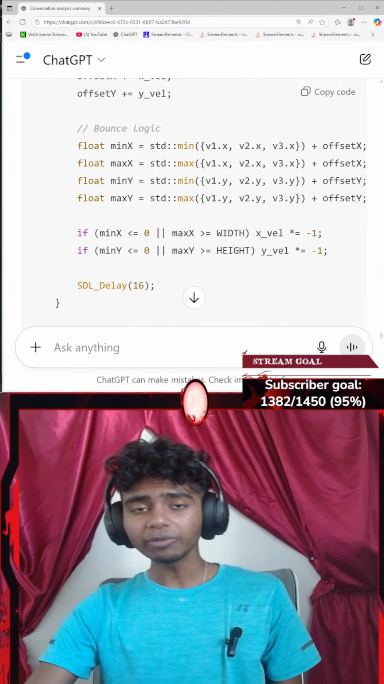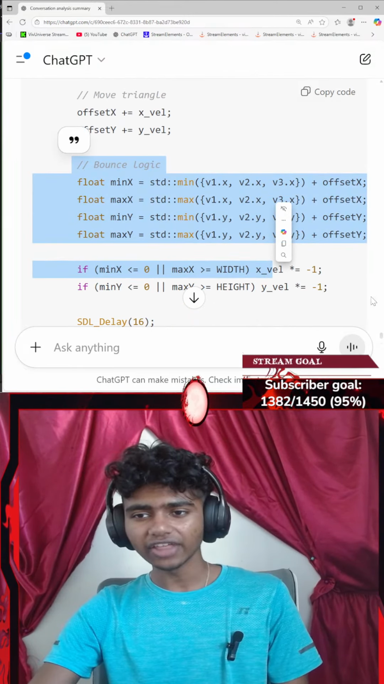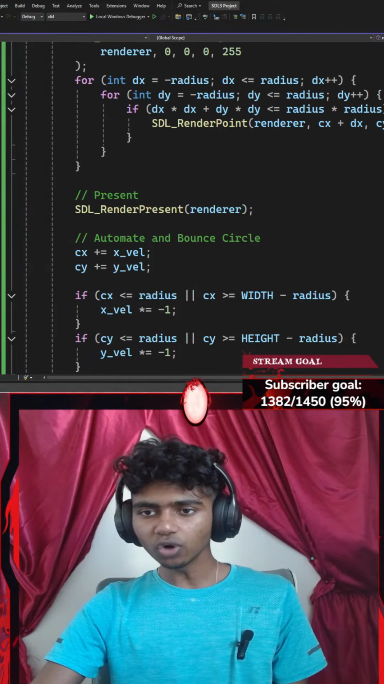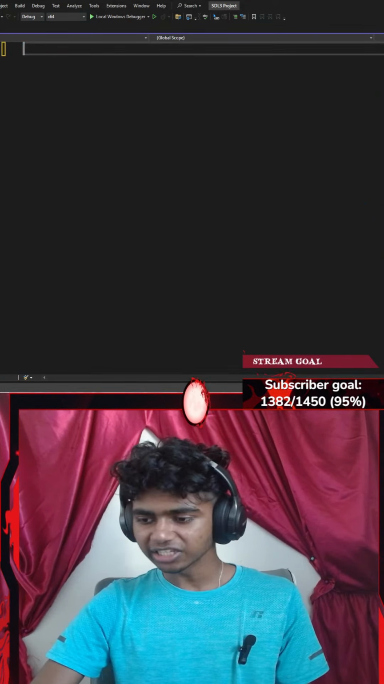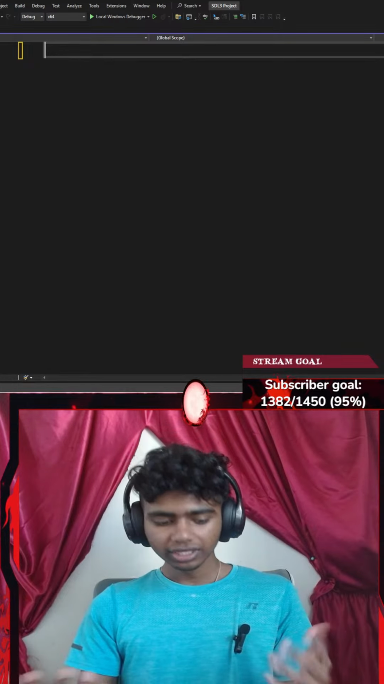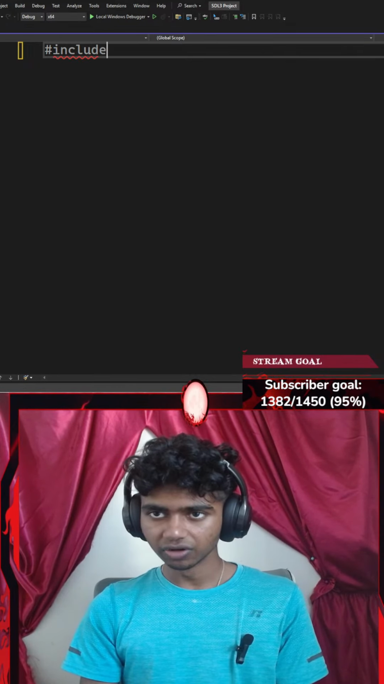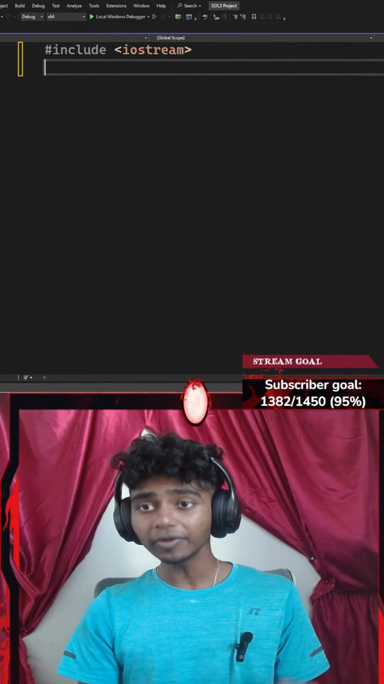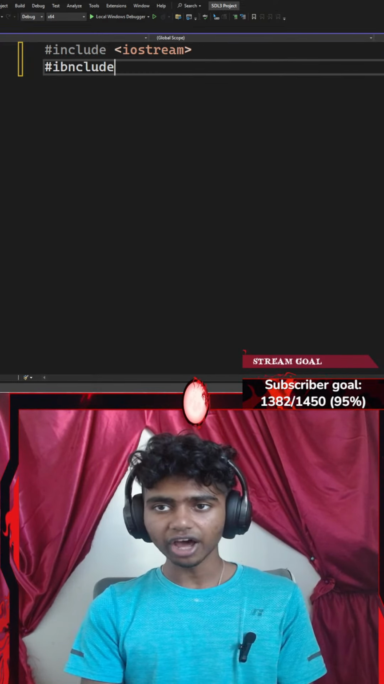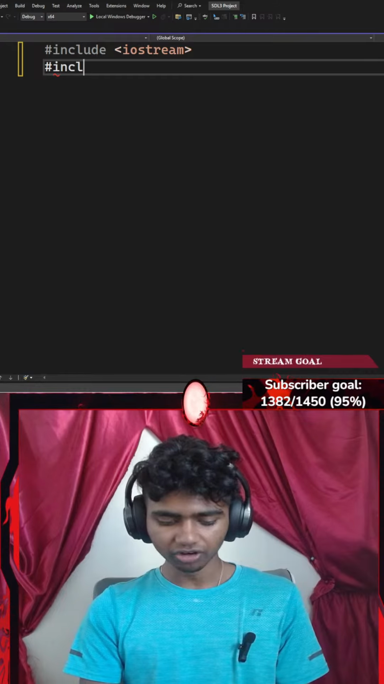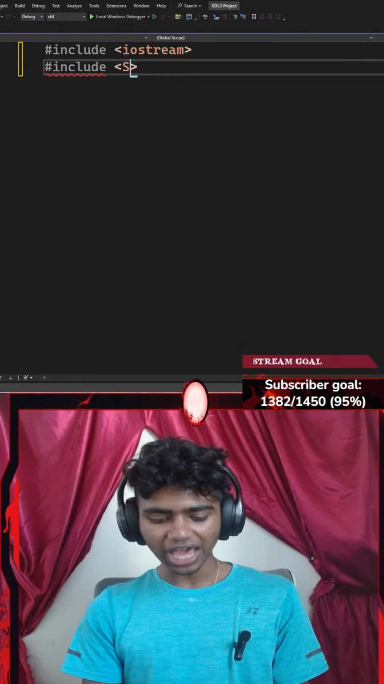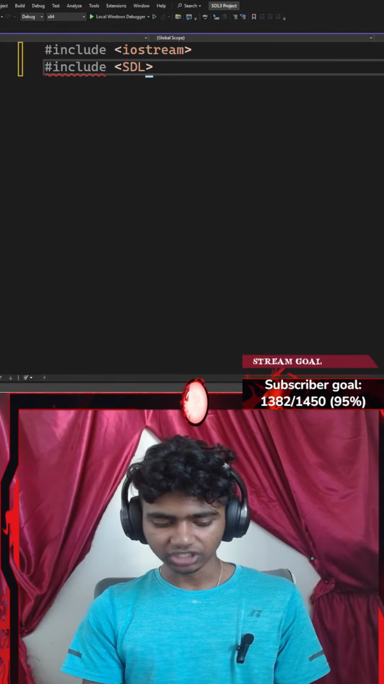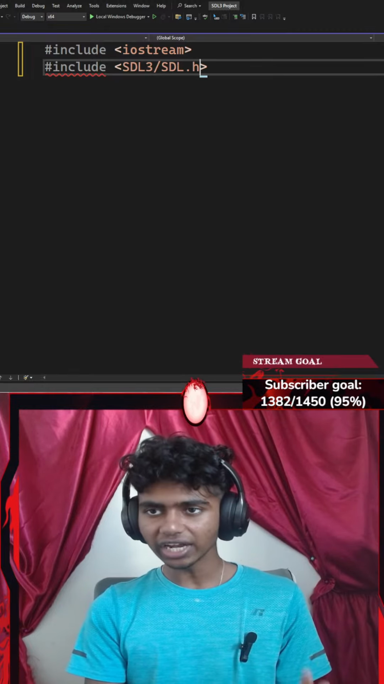Okay, that's it. First, let me draw a regular triangle, then later on I'll add the bounce logic. And I didn't know we had min and max in C++. It's going to be kind of fun for clamping. Let me start off by including a pair of angle braces. Let's say I want to include something like iostream. And then let's include another pair of angle braces. There we go. I want to include SDL3, so I'll go with SDL3/SDL.h.